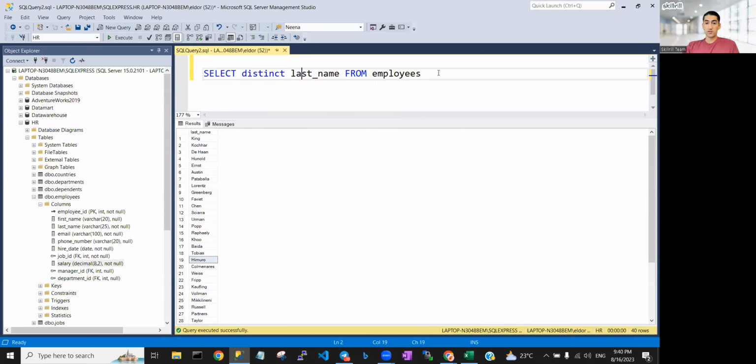In that case, we need to check the distinct last names. Let's run. Oh, looks like we have distinct last names. So everyone has a distinct last name. There's no two employees who have the same last name in the organization. Okay, so that's a way that you can use distinct.